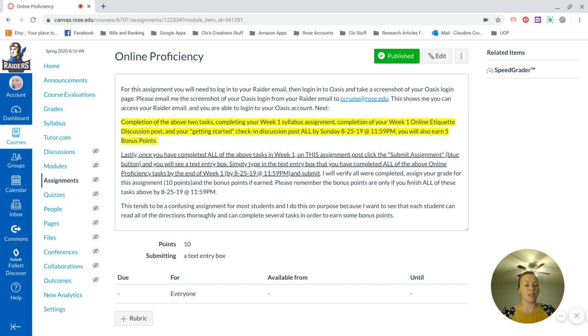And then once you get logged into it, the homepage is going to pop up, and you just need to take a screenshot of your Oasis homepage, whether you take a picture of it with your phone and then send it to me that way, or whether you use the screenshot function on your computer. Basically, you're going to take a screenshot of your login page of Oasis, and then you're going to email it to me from your Rater email account.